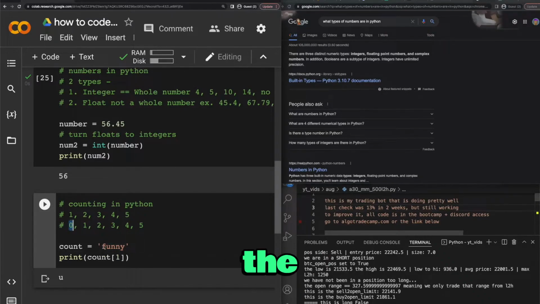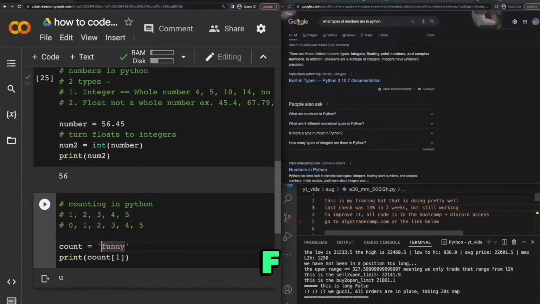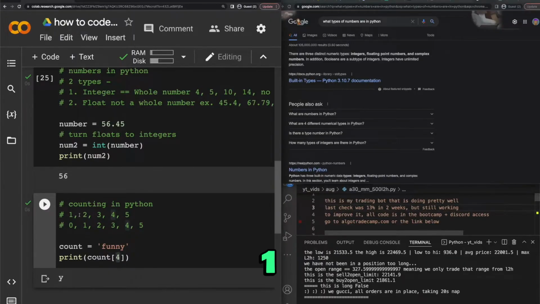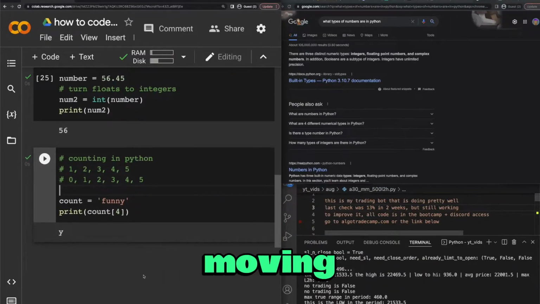So to print out the y, I would say 0 is f, 1 is u, 2 is n, 3 is a second n, and 4 is y. And to get the y to print out, I would say, hey, this variable here, I want the 4th letter because we go 0, 1, 2, 3, 4. And that's just something you have to memorize in Python. Super easy. Instead of counting 1, 2, 3, 4, 5, you count 0, 1, 2, 3, 4, 5. So the first thing is actually the 0th thing. So now you know how to count in Python. Let's keep it moving because we got a lot to learn.